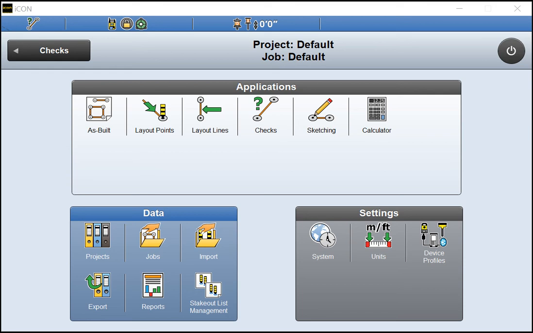Thank you for joining me in this video covering interacting with iCON. In this video, we will discuss the basics of interacting with map views, screen prompts, and toolboxes.